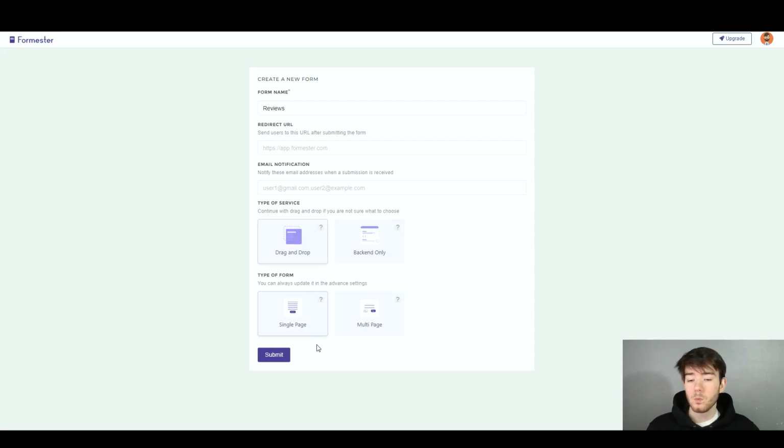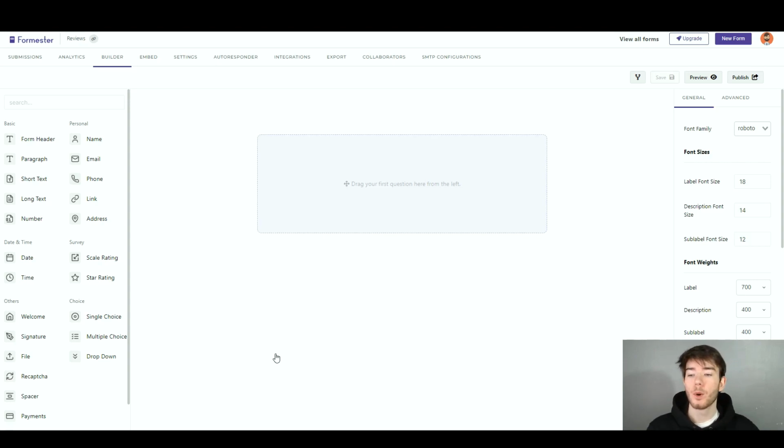So once you are happy with the settings of your form, you click submit. And there you go, it takes you to this big builder section, this huge powerful builder section where all of the magic of the Formester software really happens.